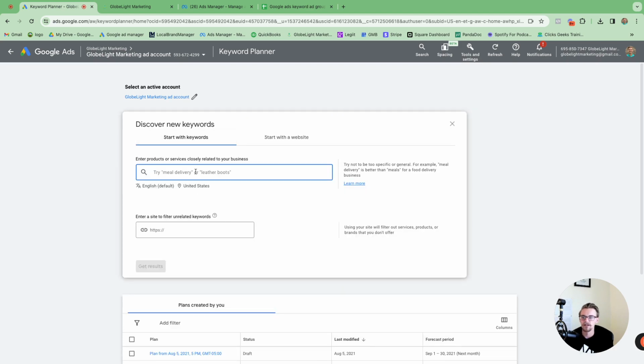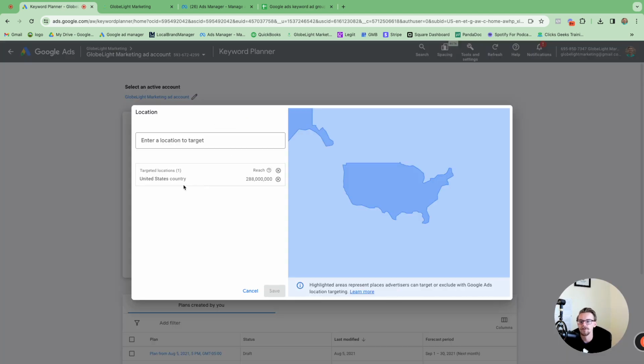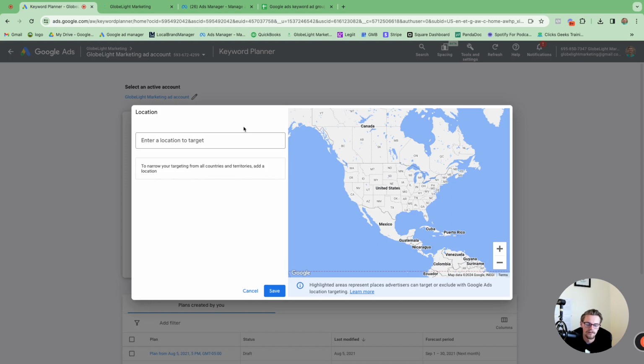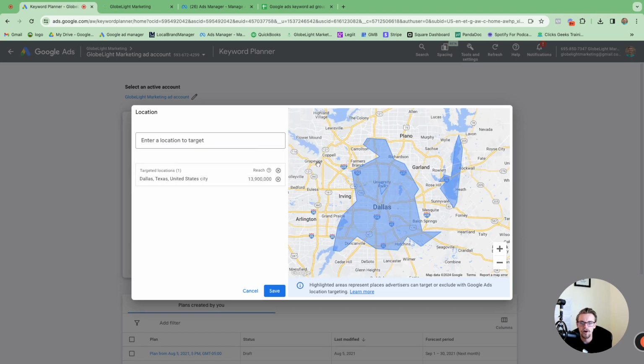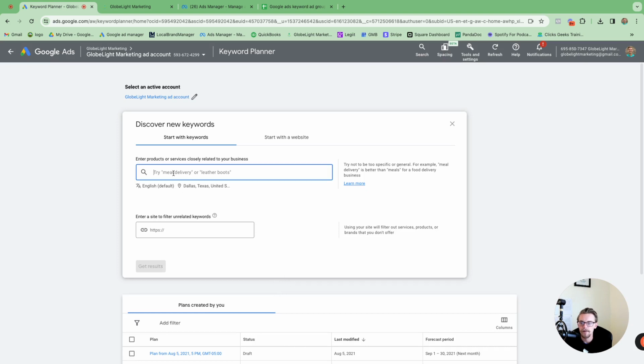So we're going to click Discover New Keywords. First, click your location you're in. So for the sake of this example, let's say we're in Dallas, Texas, right? So let's say we'll click on one city. Now you can target multiple cities, whatever service areas you go after. We're just going to do one just for the sake of this example, to make it easy. Click Save. And then right here, one second.